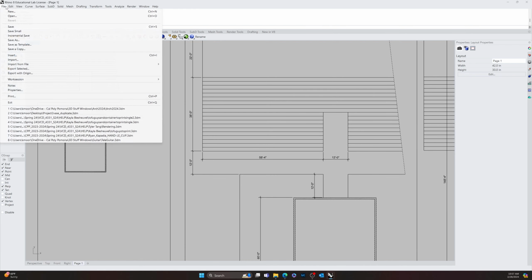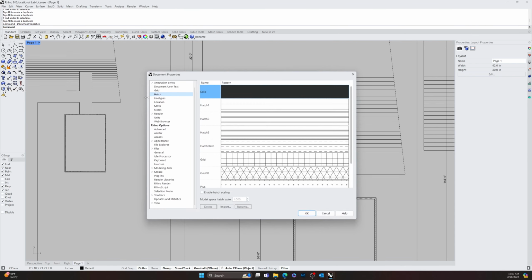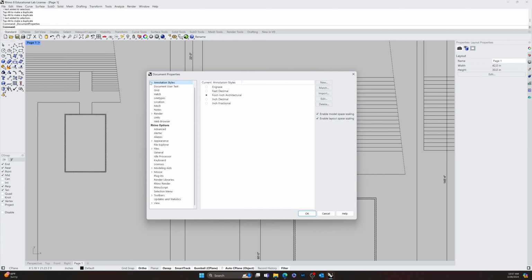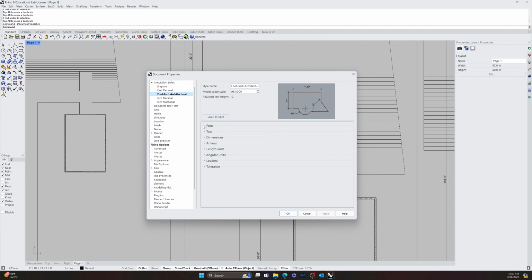But I'm going to go back up here and go into our properties here, and then go to our annotation styles, a little drop down here, foot and inches, and I can go to font. My font is set at 0.125. I'm going to go 0.25 and see how that looks. Apply. A little better. Popped it up some. Okay.